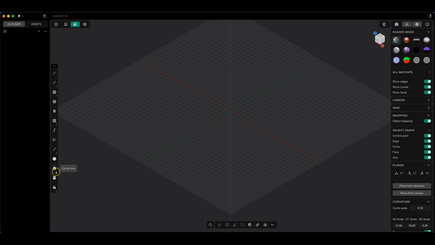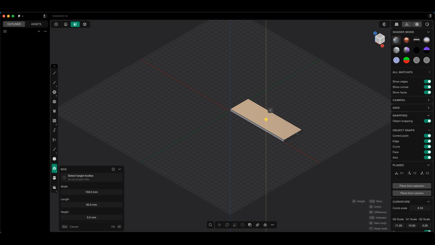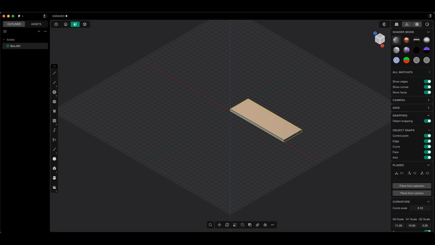We will start with the corner box command and create a plate like this. I place the start of this box at the origin point. Then I press the Tab key, enter the dimensions as 150 by 50 millimeters, and press Enter. Next, I define the height of this solid. I press the 5 key. I press Enter and Enter again to confirm.